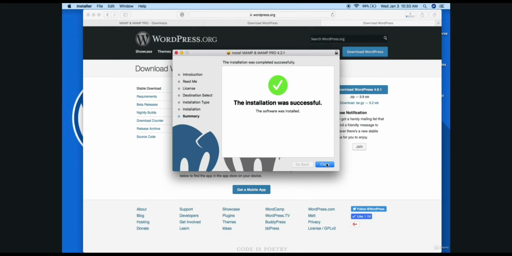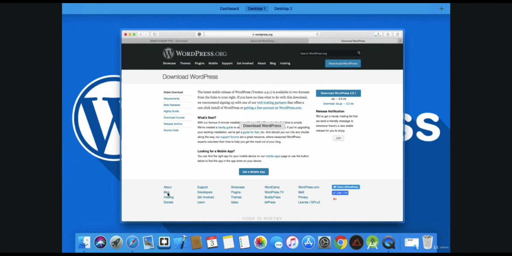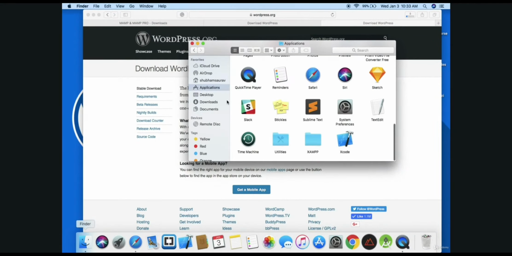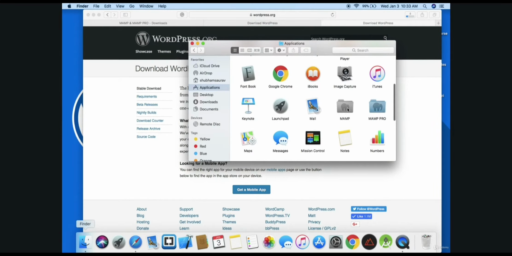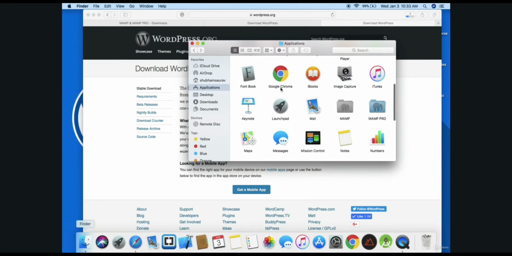Now just go to MAMP and click on close, and now you will be able to locate MAMP in your application folder. I'm going to go to the application folder, and there we go. Here it is, MAMP and MAMP Pro. MAMP is the free version, whereas MAMP Pro is the professional version. But we will not be using MAMP Pro because it's paid software. We will be using MAMP, and it's completely okay for our work.